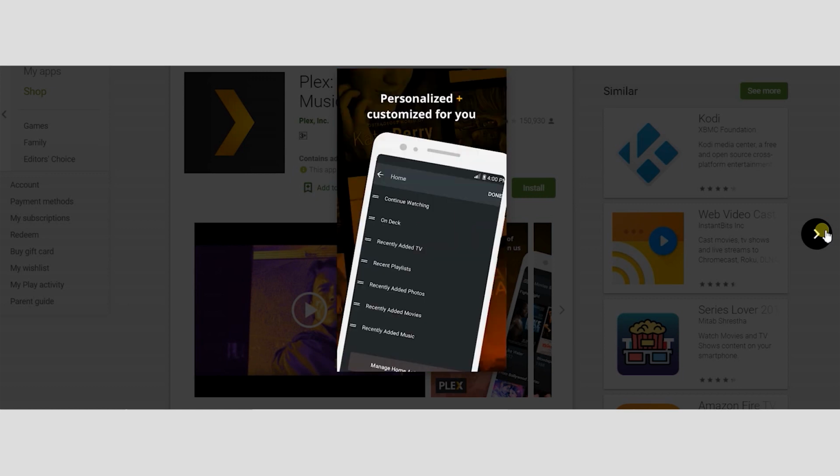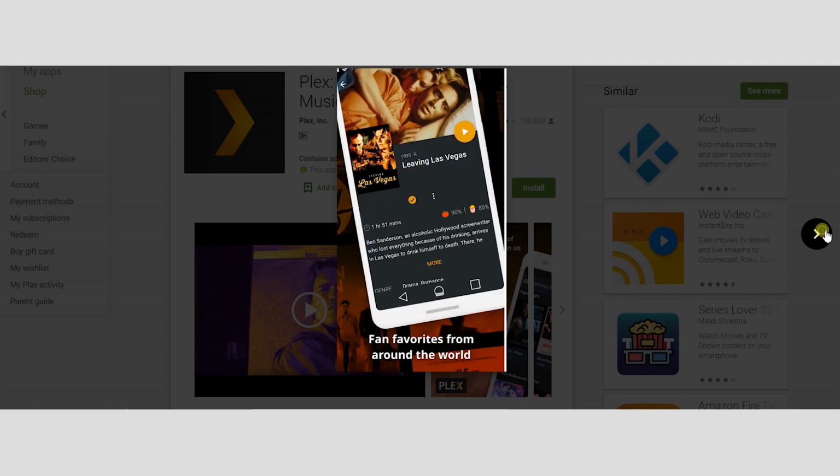Plex comes with the best media streaming features, such as shared playlists between devices, resuming videos on different Plex devices, using your Android device as a Plex TV remote, and many more. We can't recommend it enough.